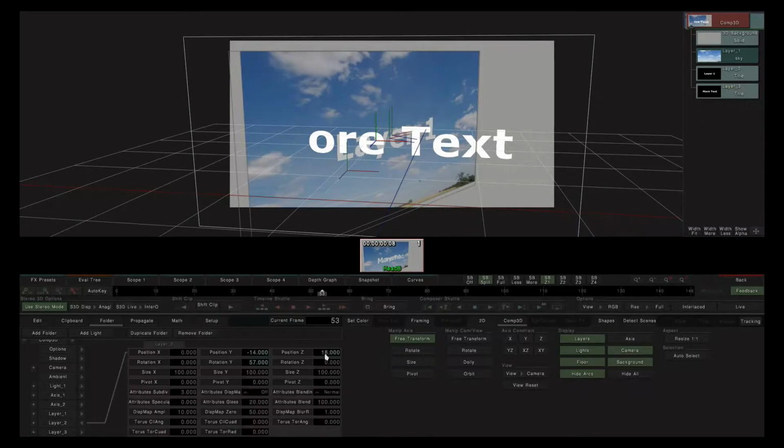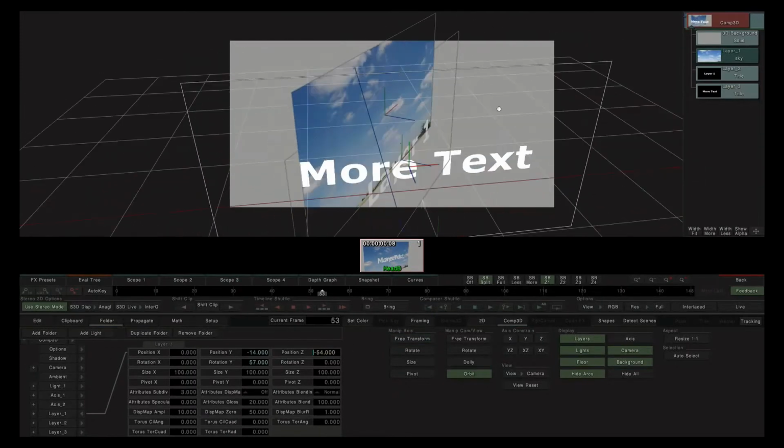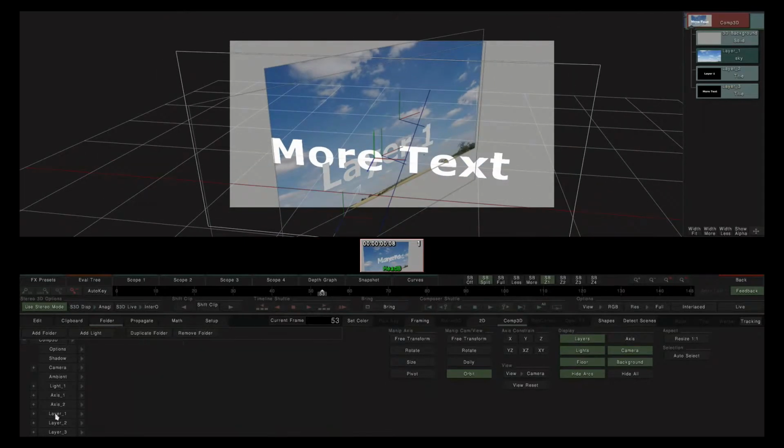So I've got layer 3, layer 2, and layer 1, which are all sitting in their respective 3D positions. To make manipulating them easier, if you double click on any of these, you can actually rename them. So this is our sky. This we'll call text, and this we'll call more. So we can make it a little easier to get hold of.